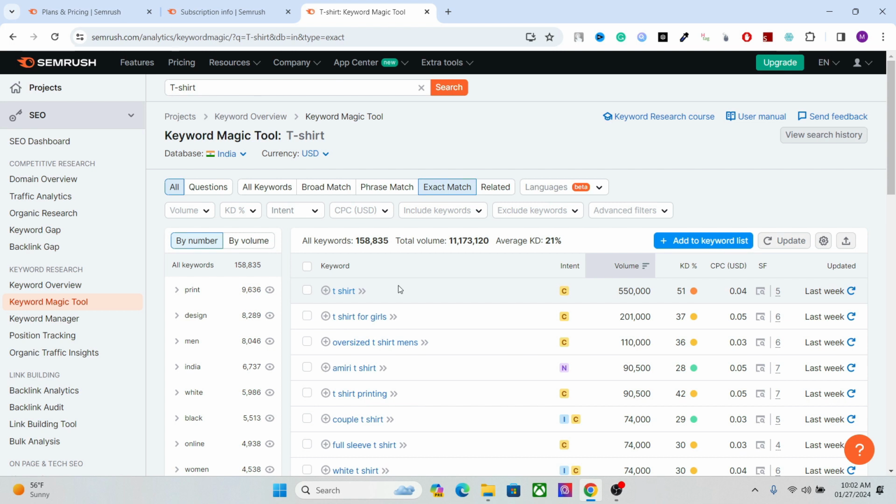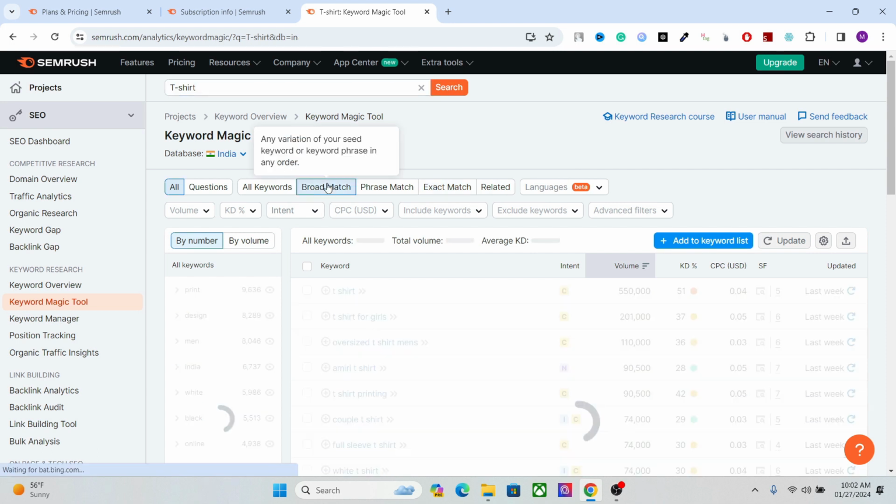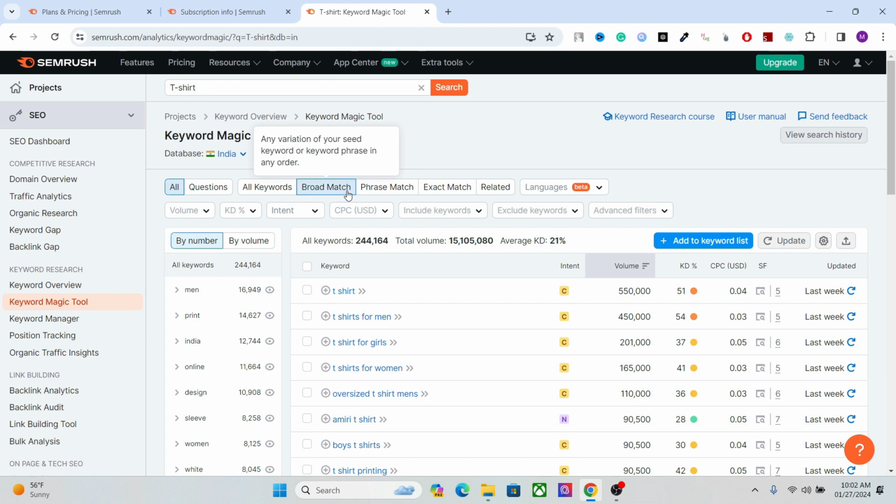The exact match shows you keywords in the same area as the seed keyword. So if you search t-shirt here, you will get t-shirt for girls, couple t-shirt, full sleeve t-shirt, very much similar to the seed keyword. Okay, and in the related keyword, you will get the related searches with the seed keyword. But our focus right now is the broad match.